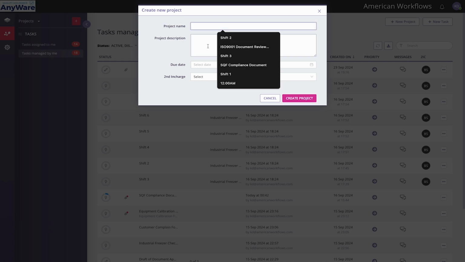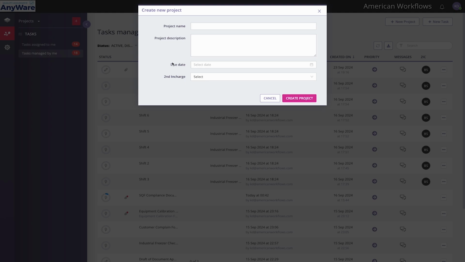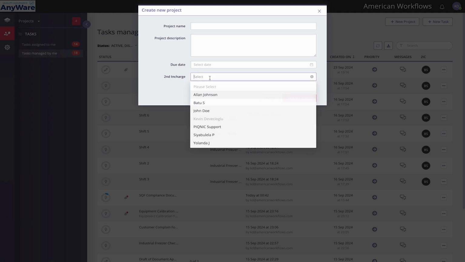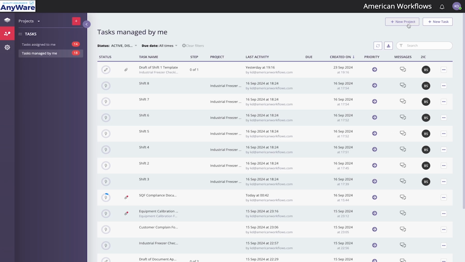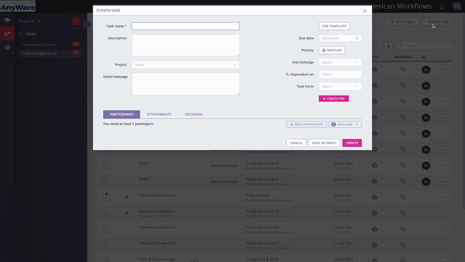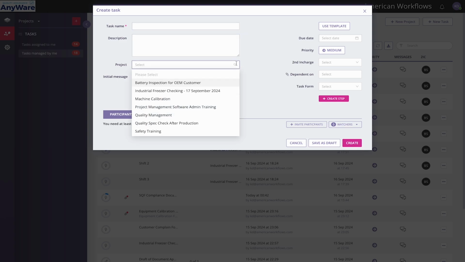Then we're going to have to fill in the project name and project description. We're going to put the due date of the project, and we can also select the second in charge for the project as well. After that's all filled, we can create the project through here. If you want to create a simple task, we can do that here as well by clicking on new task. We're going to have to put the task name, task description, and the project.